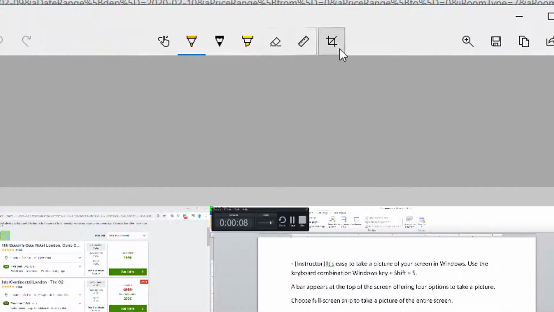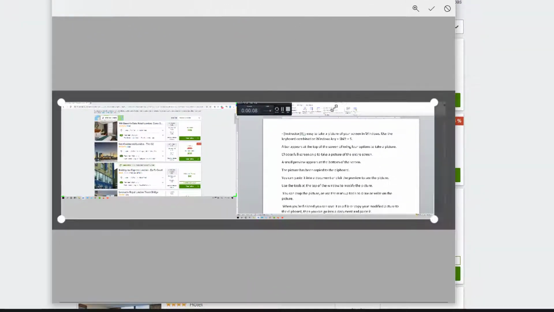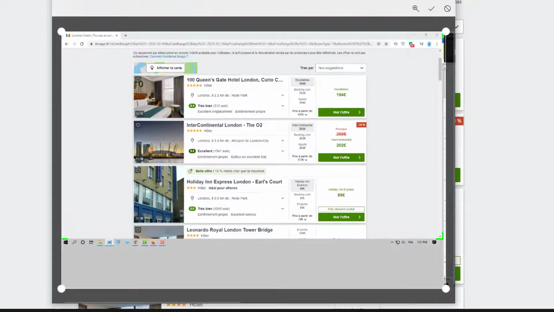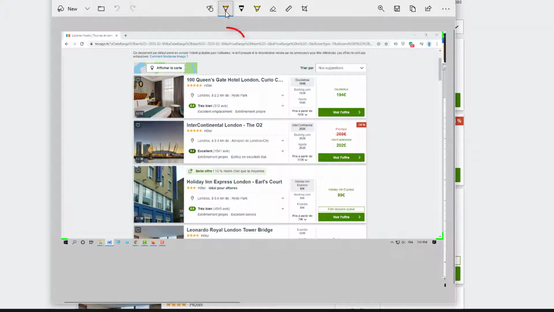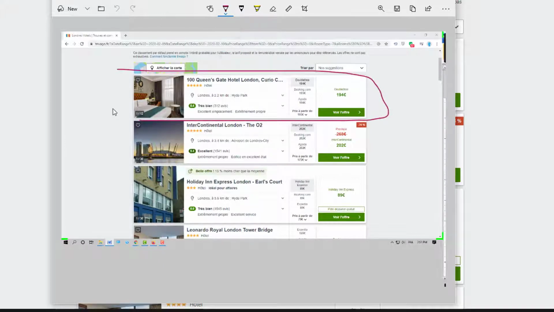You can paste it into a document or click the preview to see the picture. Use the tools at the top of the window to modify the picture. You can crop the picture or use the markup tools. Draw or write on the picture. When you are finished, you can save it as a file or copy your modified picture to the clipboard. Then you can go into a document and paste it.